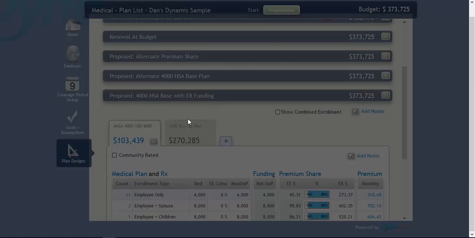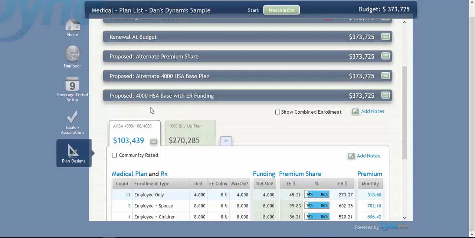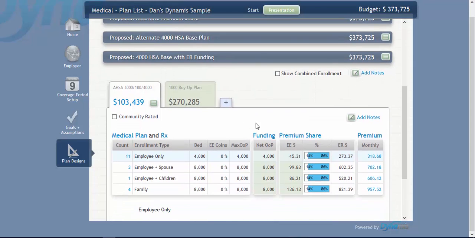So now I have a plan group that indicates we are going to be working with employer funding on the HSA. And now I can go in and make those adjustments, but still leave our original plan group intact. So once again, copying a plan group is a shortcut we're going to use a lot when we want to show variations of plan groups we've already created using different premium share or different funding strategies.